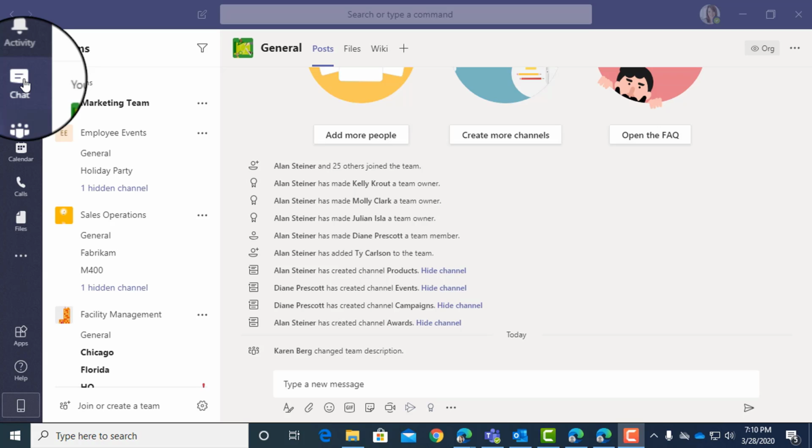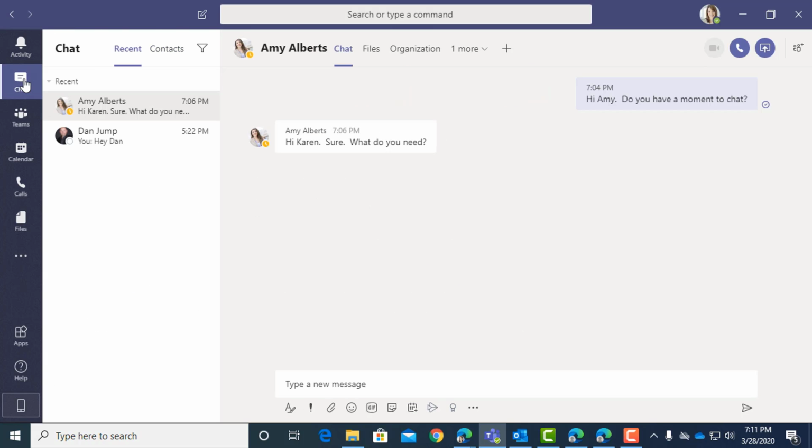Up here on the left-hand side in the navigation, we have the chat option. In the chat pane, we have two options here. We have recent and we have contacts. In recent, you will see some of the conversations that you've had recently. In contacts, you can manage the contacts that you chat with. For most organizations, these are probably just your internal people, but for some organizations, your chats might consist of people that you work with externally. It all depends on how your company has it configured.